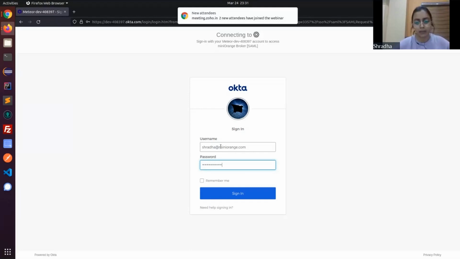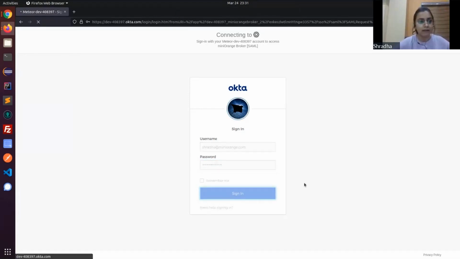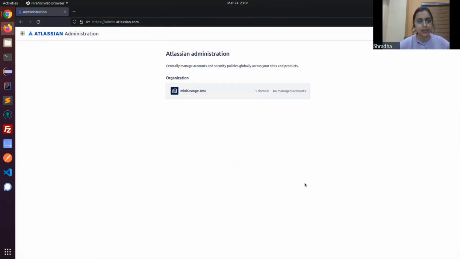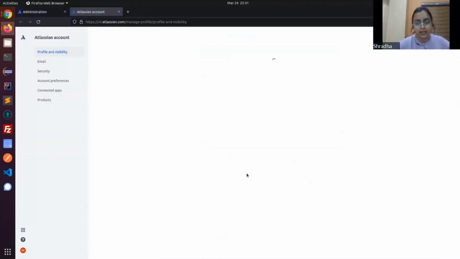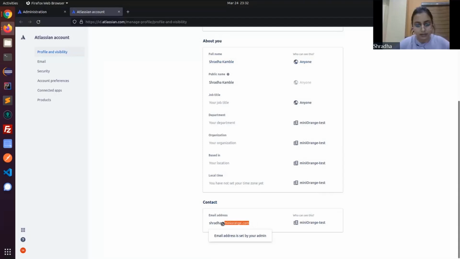Simply entering username and password should allow me to have access to the Atlassian Cloud application. Yes, I'm in. If you want to see, under profile you can see the same email address which I have used for login. So this says that we have a successful SSO connection between Atlassian Access and Okta with the help of miniOrange token.